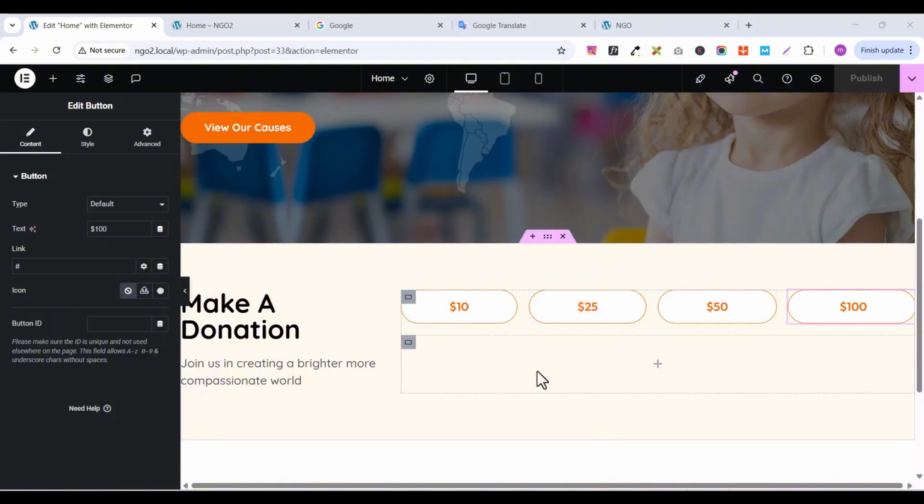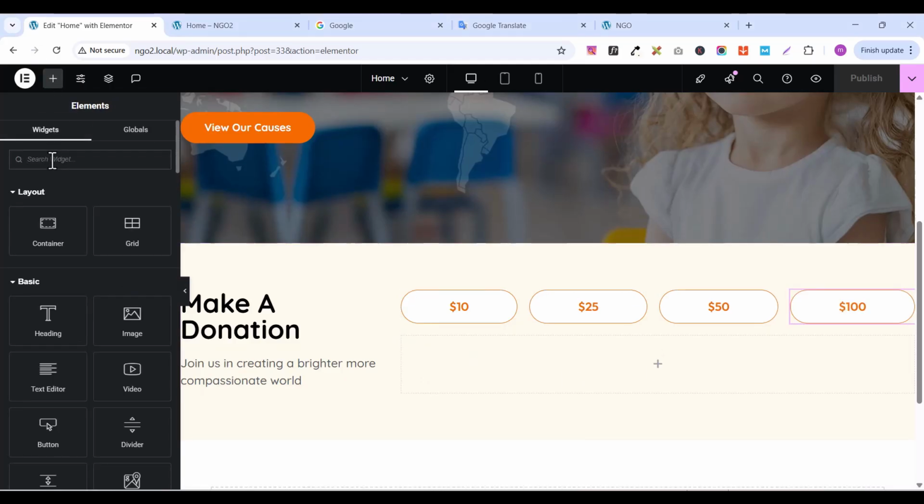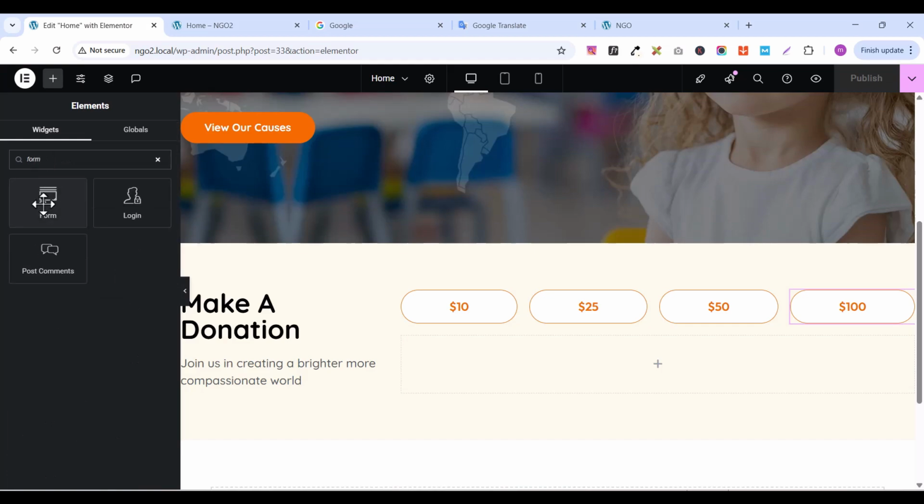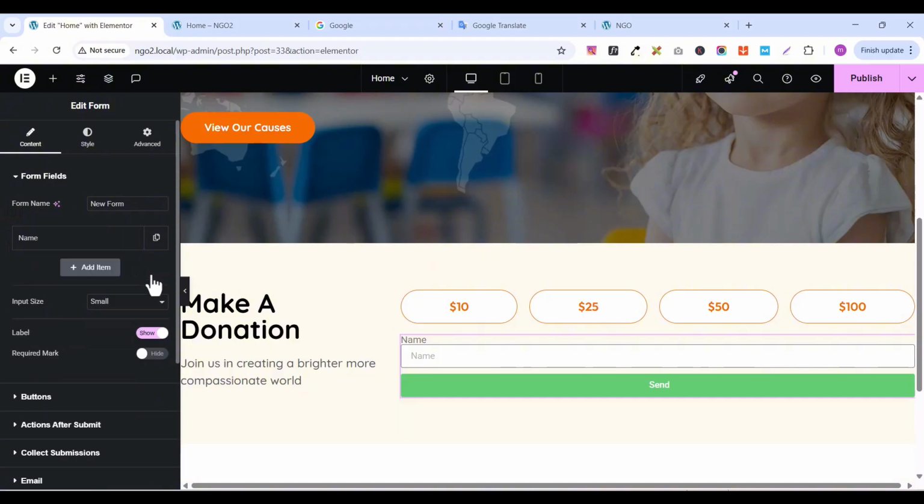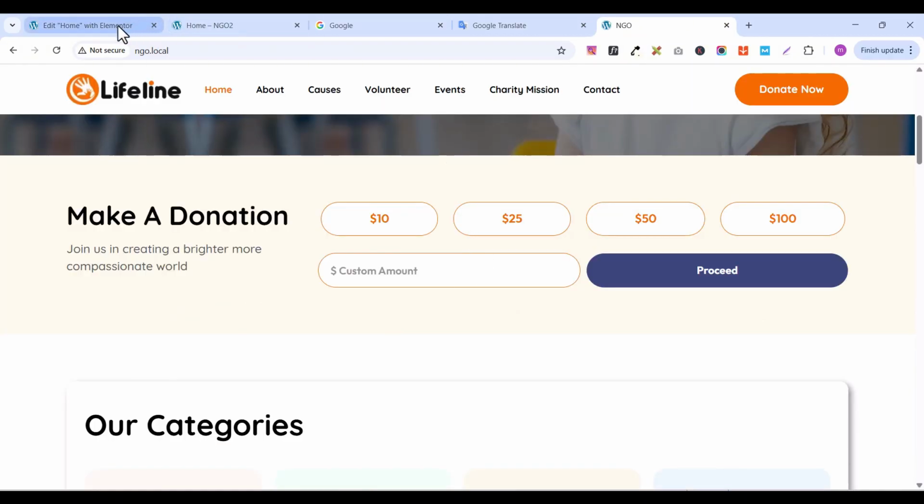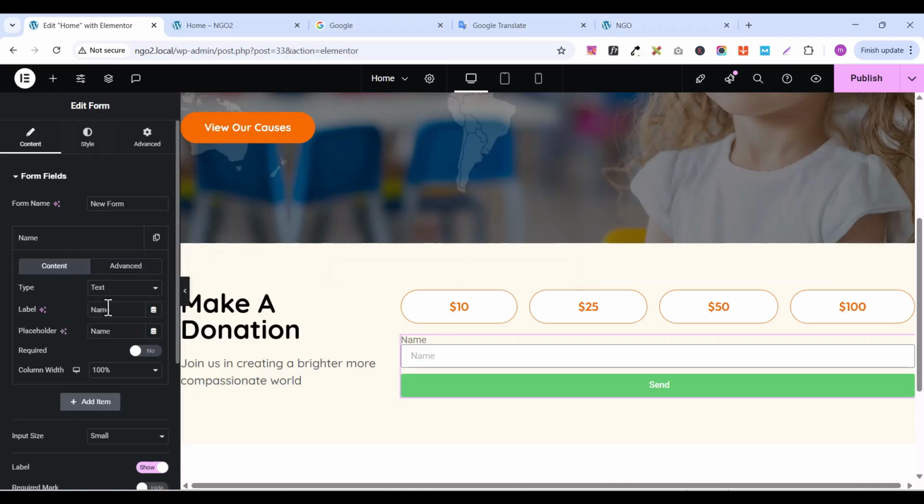So after that, let's add a form inside the second container. So let's go to our element, look for a form element, copy the form element inside the second container like this. Back to your control panel, delete this, delete this. So let's see. Okay, so select this one and make it dollar custom amount like this.